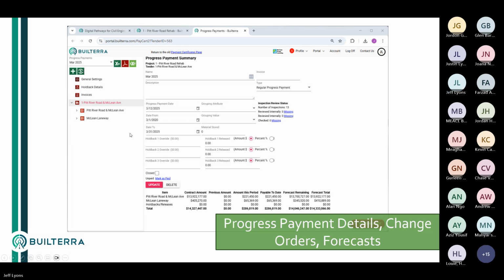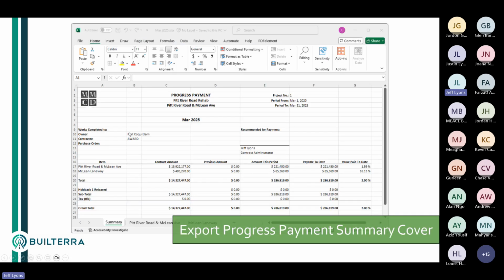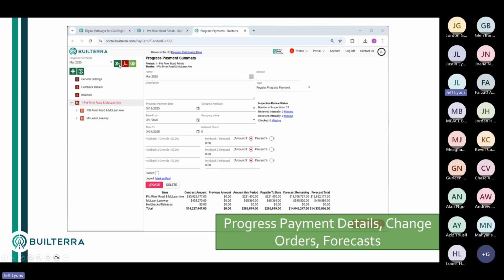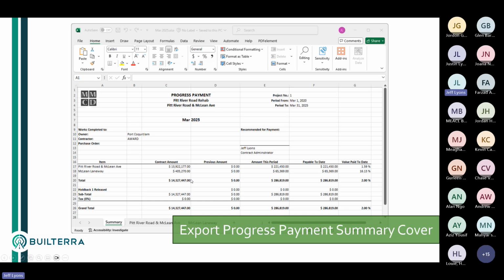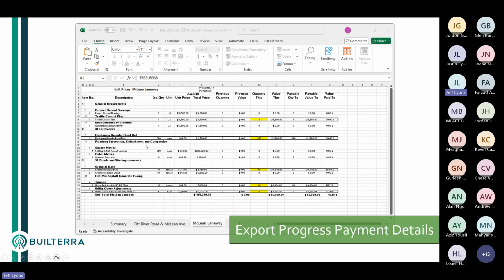Okay, so if you click on the export to Excel right there, you get a spreadsheet, right? And that's just a generic looking one here, but this is a summary cover page. And then each tab has, in this case, we configured it so each road has its own list. And so there's McLean Laneway, and then it highlights any items that were identified in this particular PC. So this is just a generic one that we give to people. And we customize these all the time for other people.